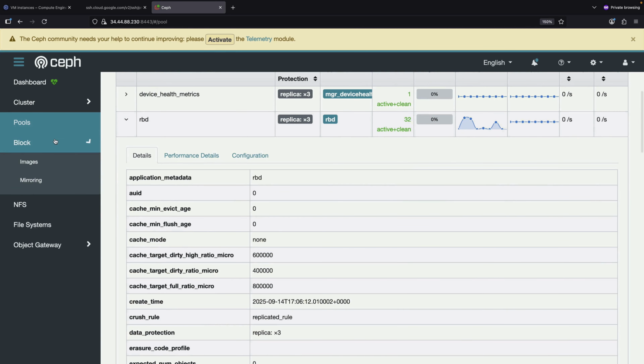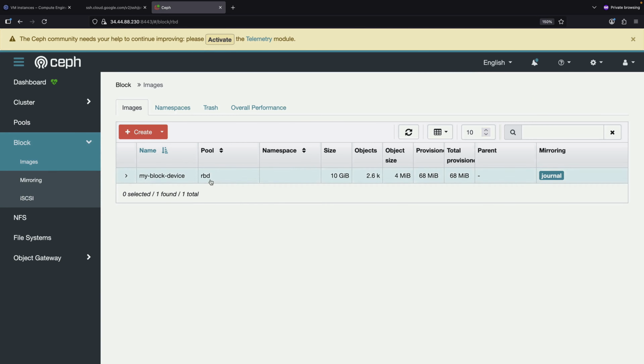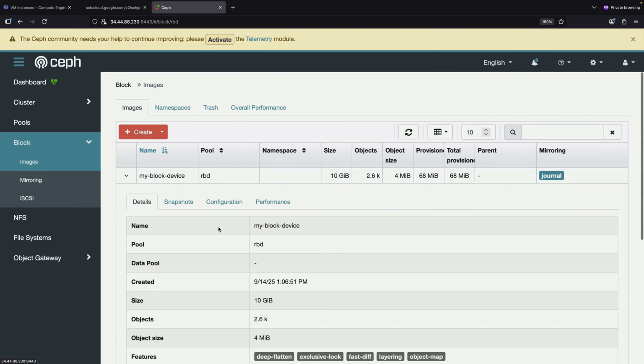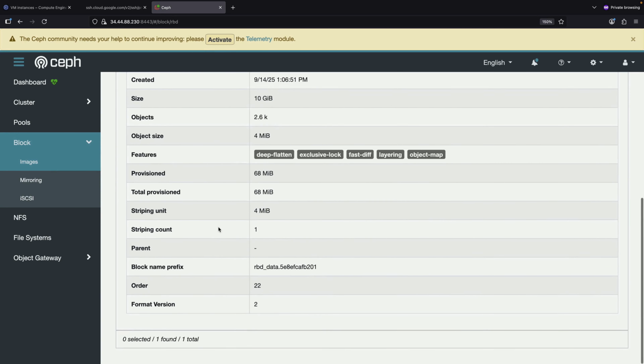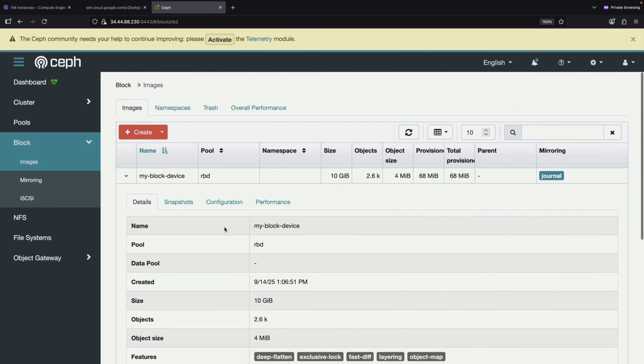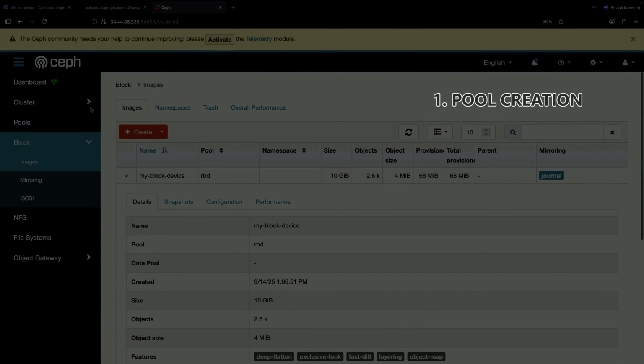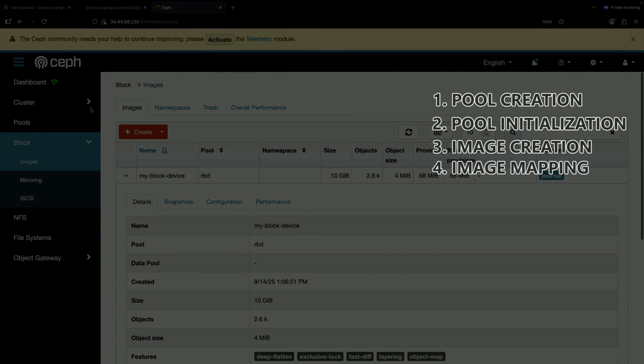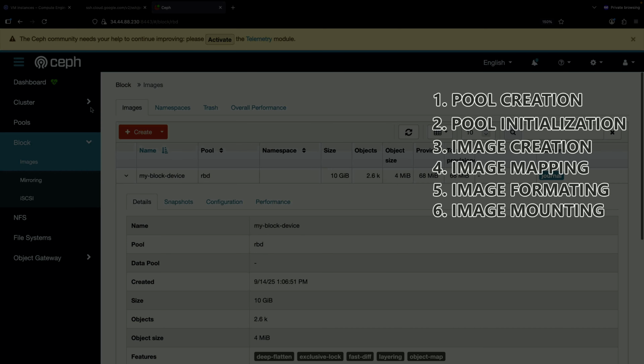With just a handful of straightforward commands, we've transformed our Ceph cluster into reliable, distributed block storage. The key steps were pool creation, RBD initialization, image creation, mapping the image to our system, formatting it with a file system, and finally mounting it for use.